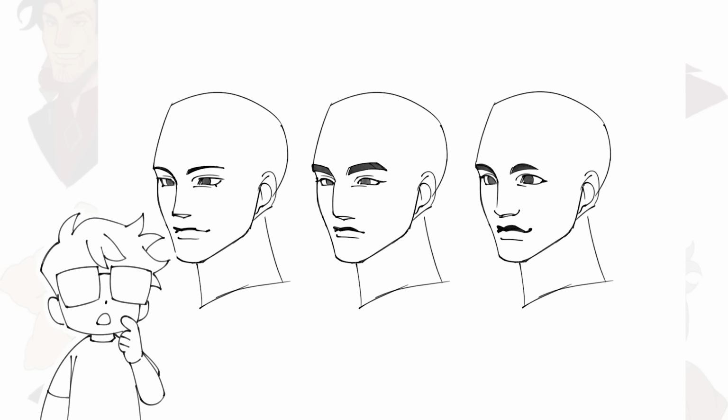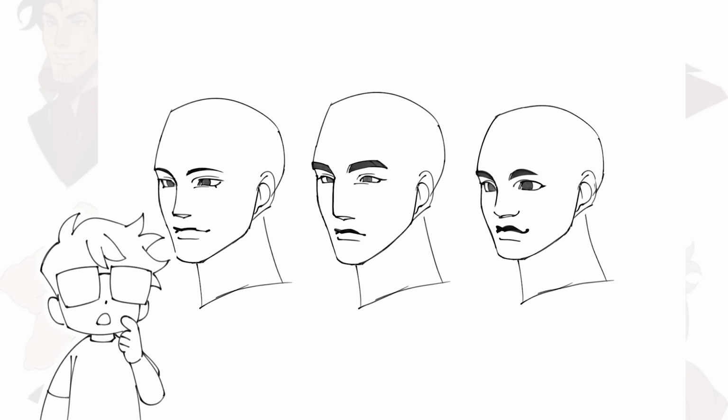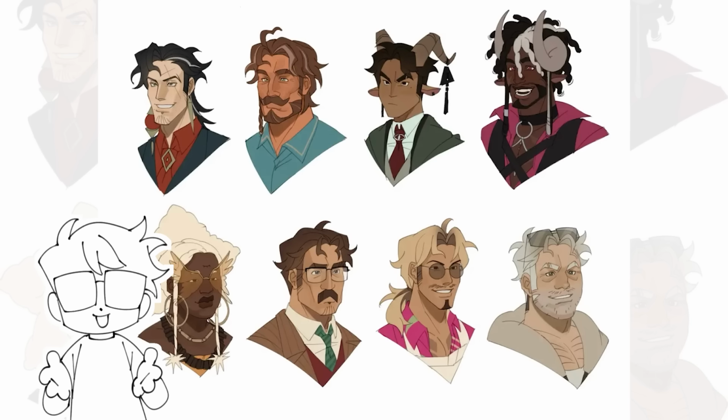I took the heads from the first section and tried slightly changing some of their proportions just to show that even smaller changes can make a difference in the look of the face. But in order to get substantial differences, let's see how proportion can work with head shape.